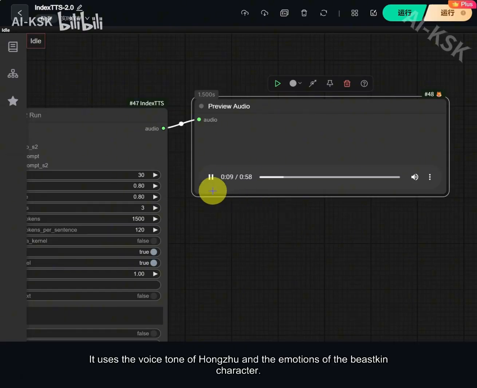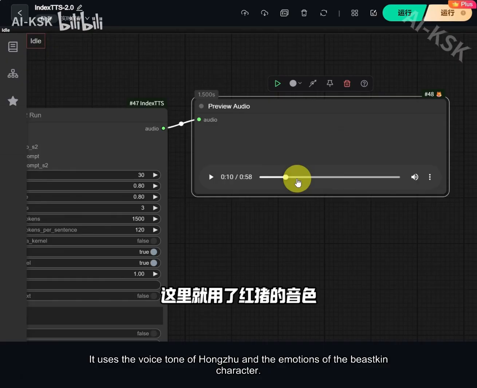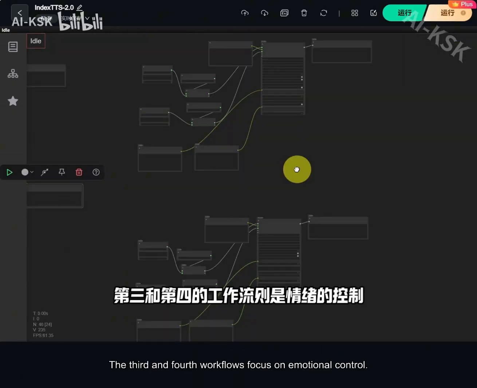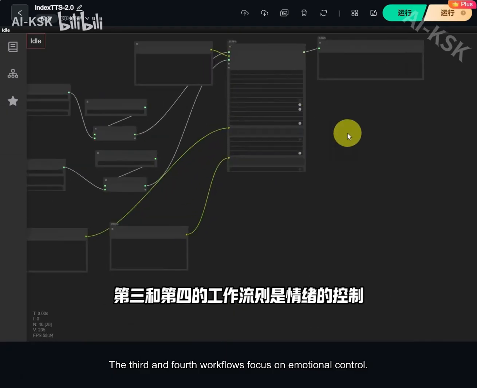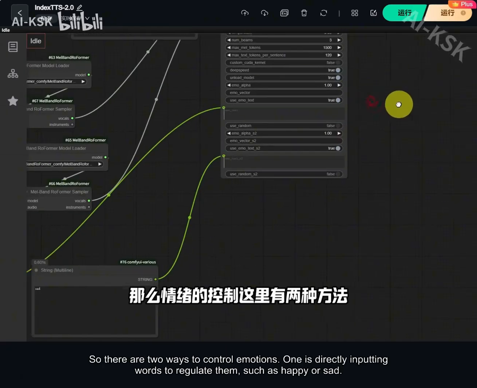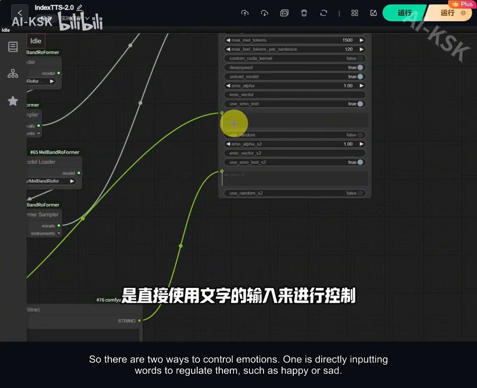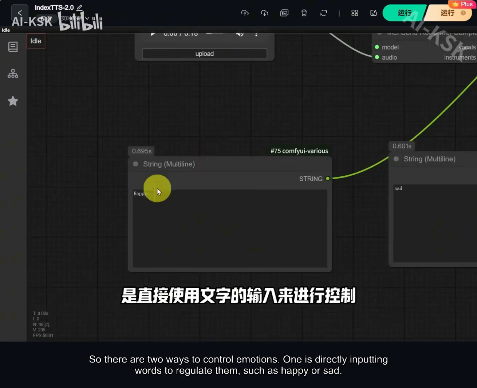It uses the voice tone of Hongju and the emotions of the Beastkin character. The third and fourth workflows focus on emotional control. So there are 2 ways to control emotions. One is directly inputting words to regulate them, such as happy or sad.